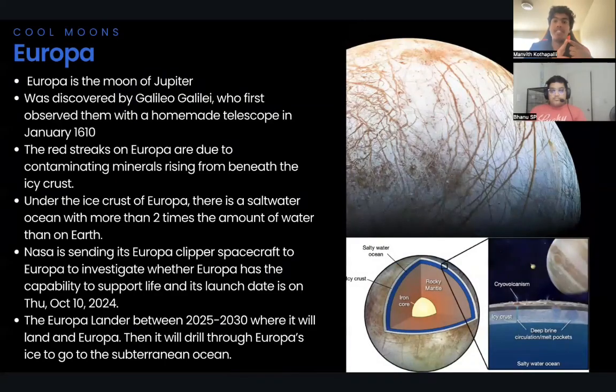Europa is a moon of Jupiter and was discovered by Galileo Galilei, who first observed it with a homemade telescope in January 1610. It has a radius of 969.84 miles, and the red streaks on Europa are due to contaminating minerals rising from beneath the icy crust, possibly salts from the underground ocean. The regions of mottled red are chaotic terrain, parts of the moon's surface which have been disturbed by icy material that has been broken and shifted around.